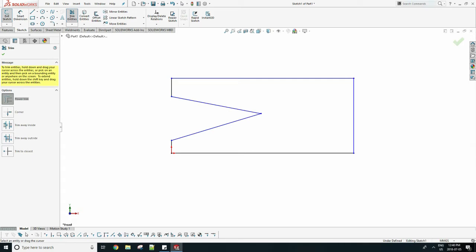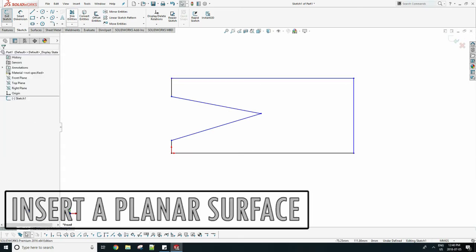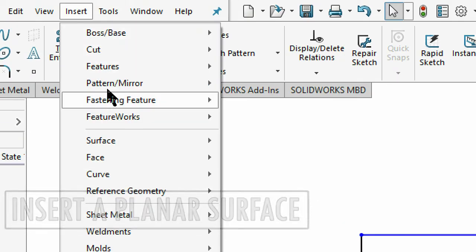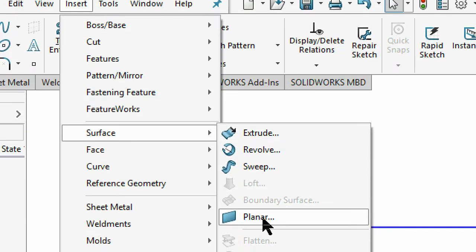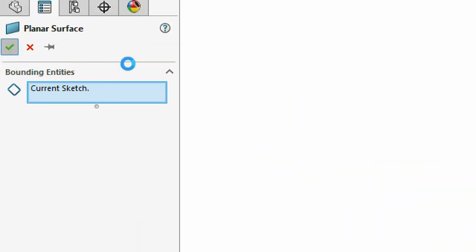So when I'm done my sketch, you can then insert a planar surface. So go into insert on the top left corner, click surface, and then planar. It should auto select the whole thing, and just press the check mark to make sure that it's done.